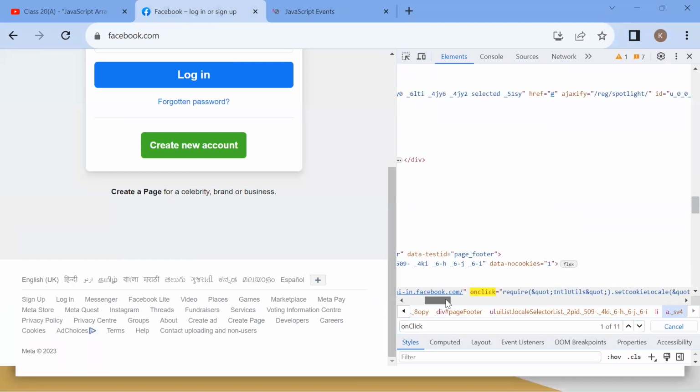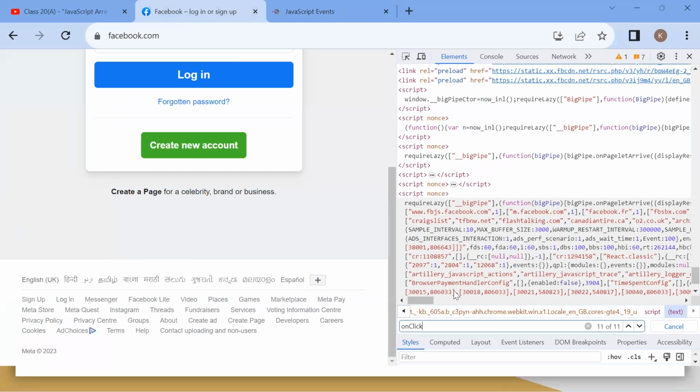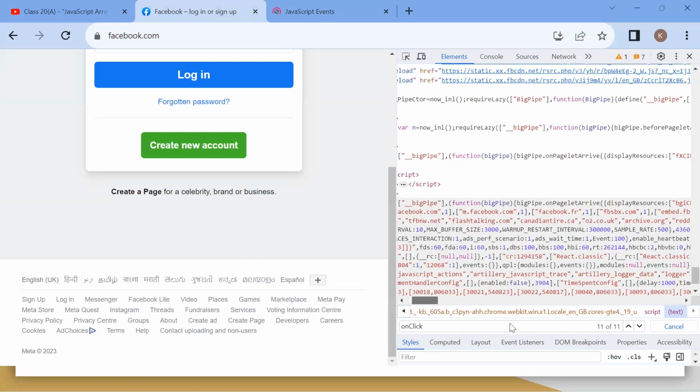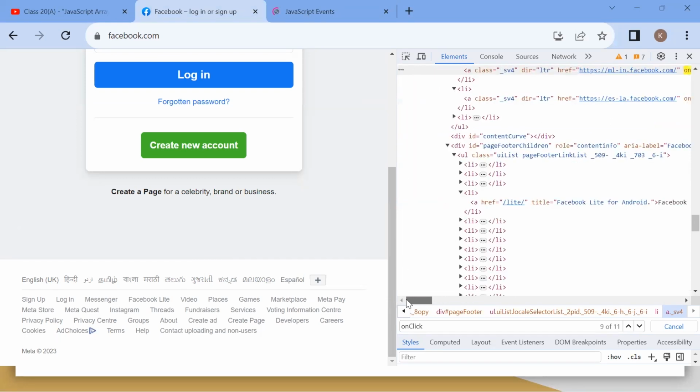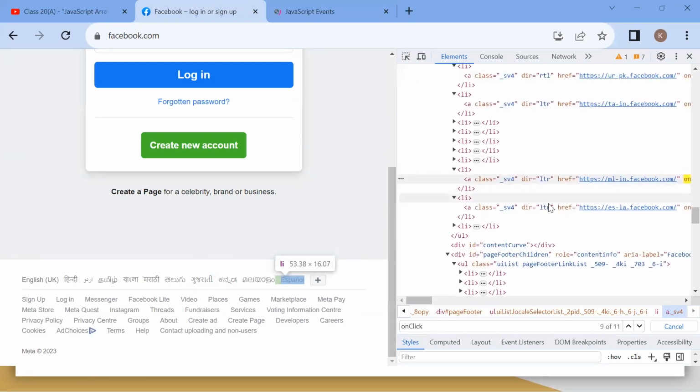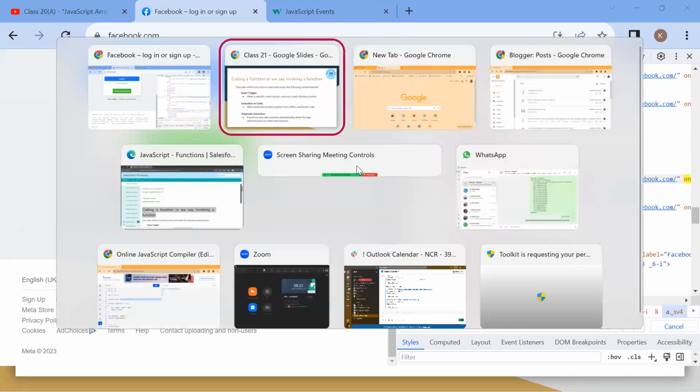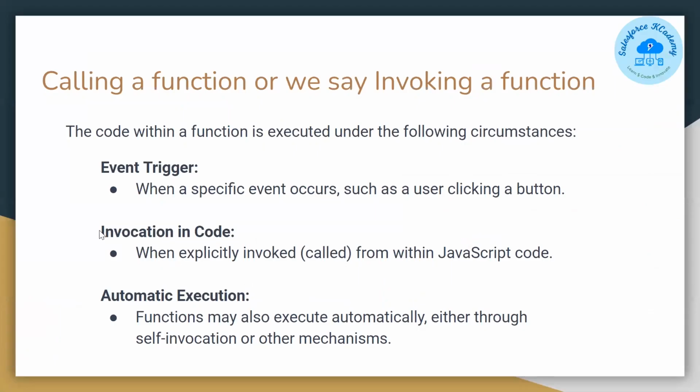So this function is called like that. Again, when someone clicks, what should happen? There are different uses of the function. This is one of the uses, where in the HTML elements, when someone clicks on this, we can define what should happen. We'll see practically. Don't worry.